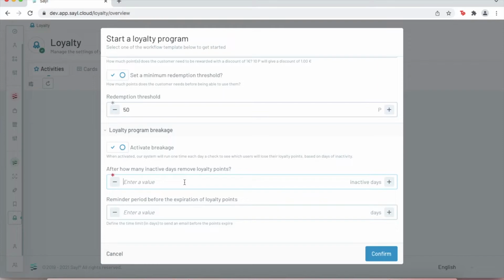You can also activate a loyalty breakage. When a customer has been inactive for a certain amount of days, let's say for a year, you can decide to remove their loyalty points. You can also decide to remind them of this a certain amount of days before you actually decide to remove the points. So for example, 30 days before I remove their points, they will receive an email that this is going to happen. And then you click confirm.